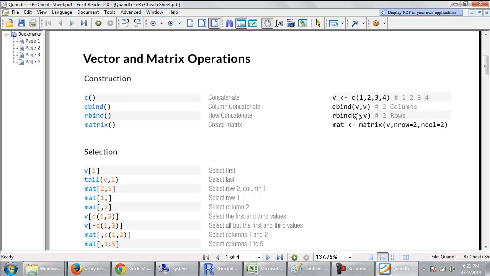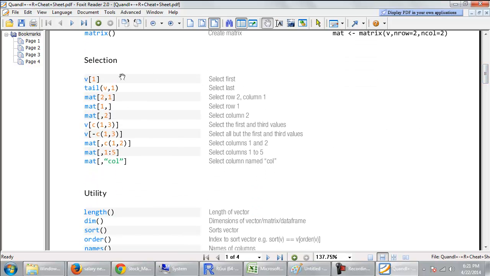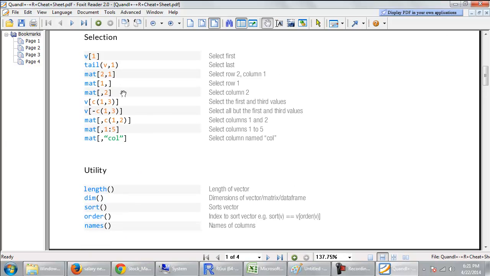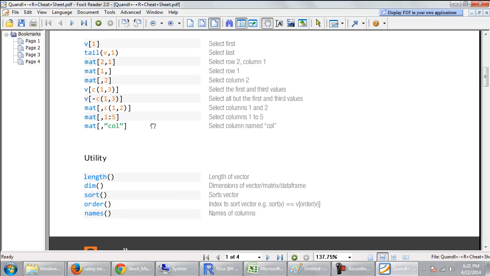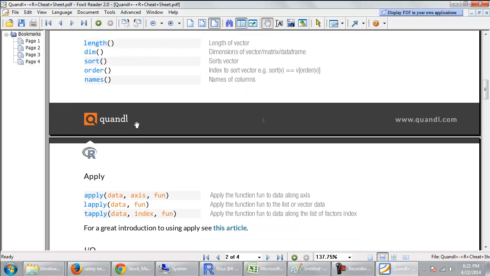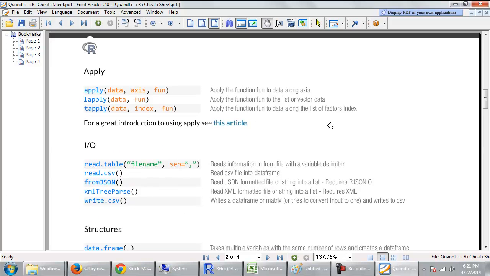So concatenate, this is the first command that we have been using. Column concatenate would join two of them. You can just check them. The first command would give the first element, last element, select last, select second row, column 1, select row, select column. This was important because the data that we get is like many rows into many columns. Select first 3, find out the length, sort things, apply the function.